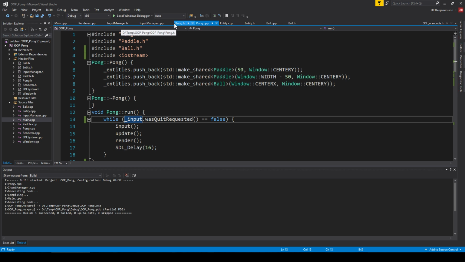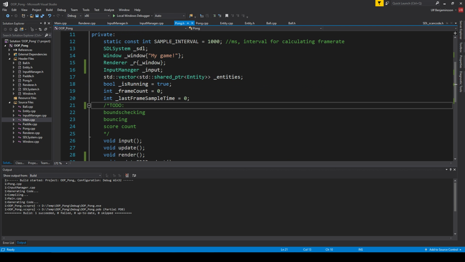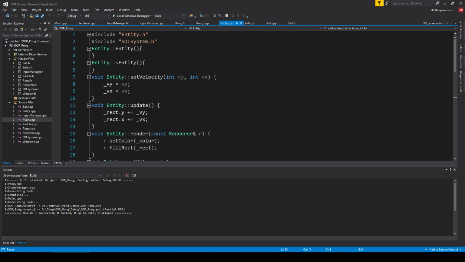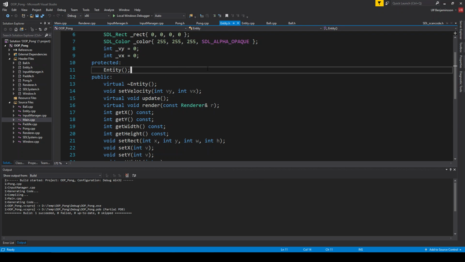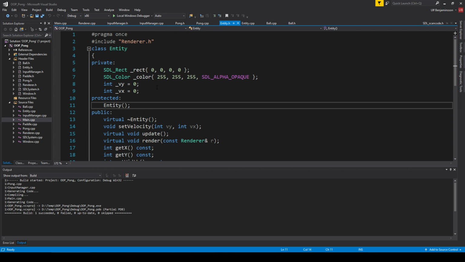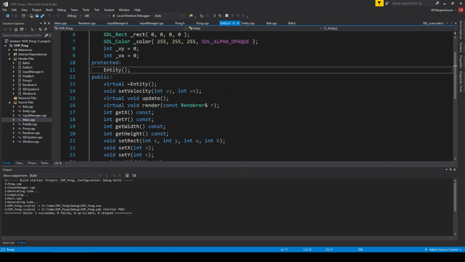If I look at the Pong header, we have the input manager here. So we might want to extend entity so that it takes a reference to an input manager. That would be a pointer to an input manager, because we can't properly hold a reference. It needs to be initialized. And so that gets tricky fast. But it's also a little bit messy, because maybe I don't want all entities to have an input manager.